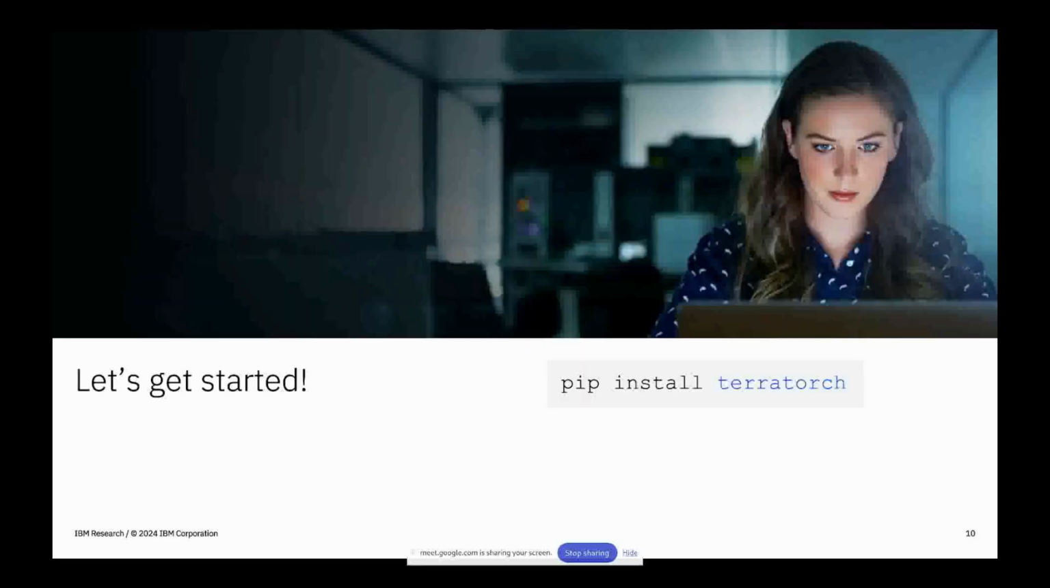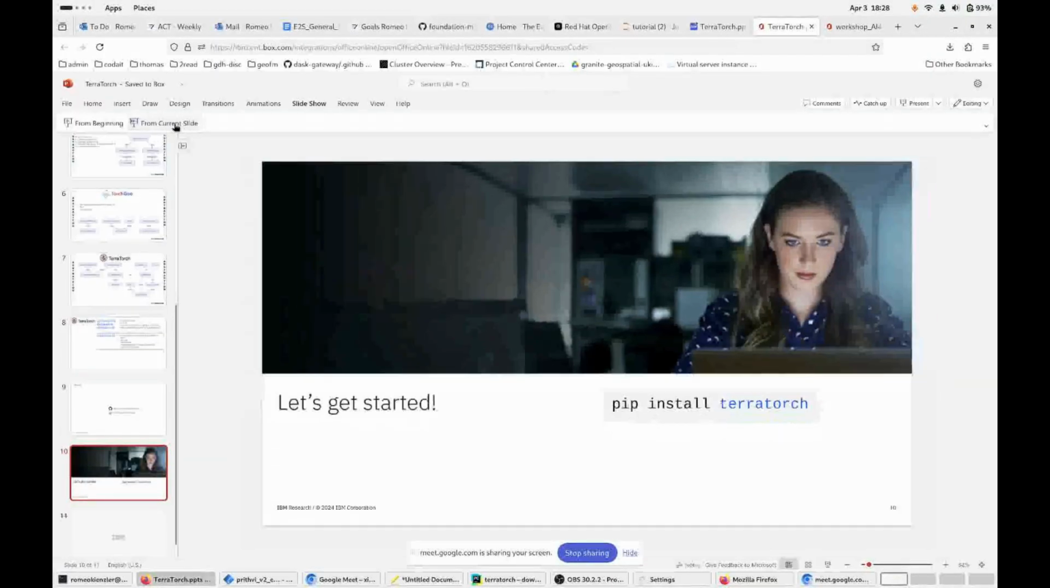Okay, so it's pip install TerraTorch. We released version 1.0, which we call Enterprise Ready, last Friday. And yeah, let's actually have a look at some demonstrations.